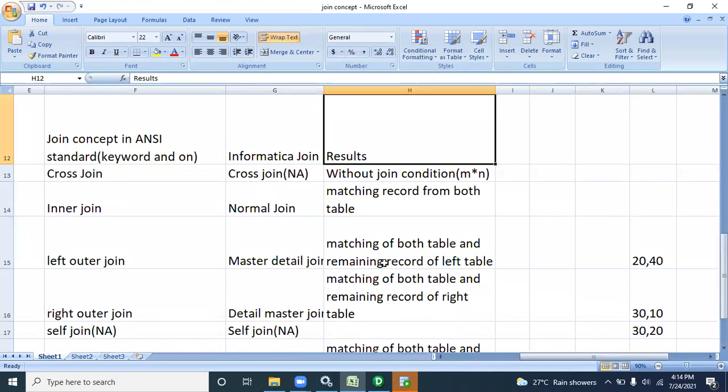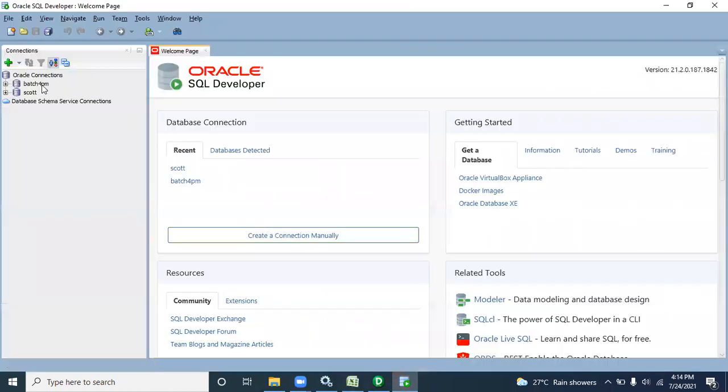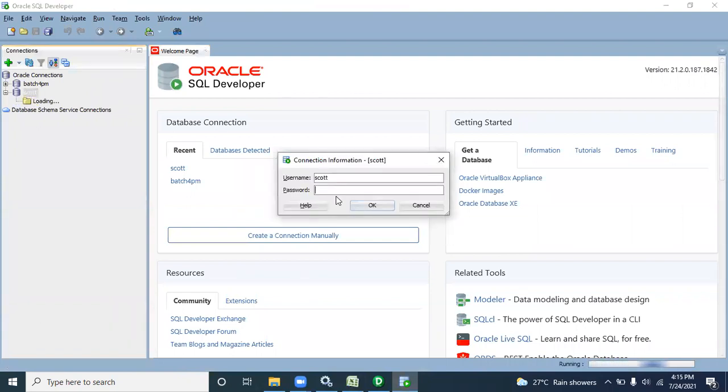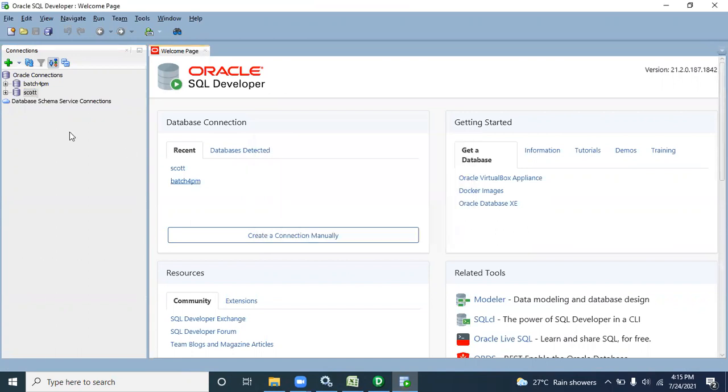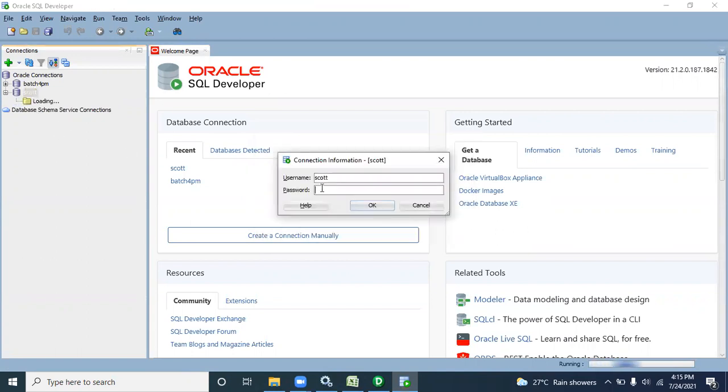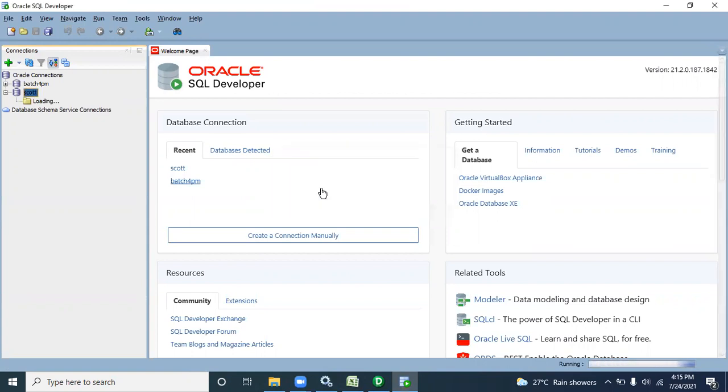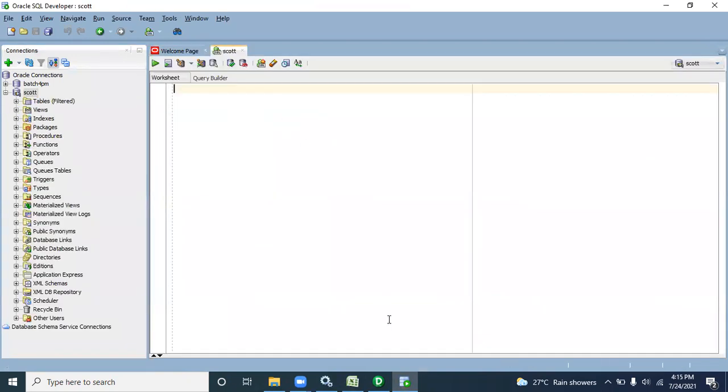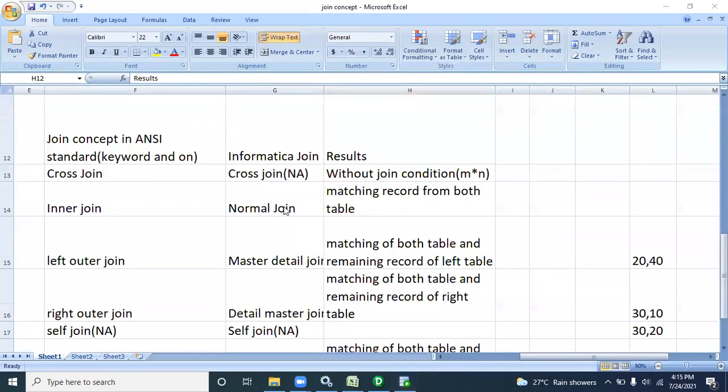Okay, so from last class, if you have any doubt, just let me know. Today we are going to start Informatica. What is Informatica joiner? Last class we discussed the difference between Oracle and ANSI joins and how it is implemented. And today we are going to discuss Informatica joiner.